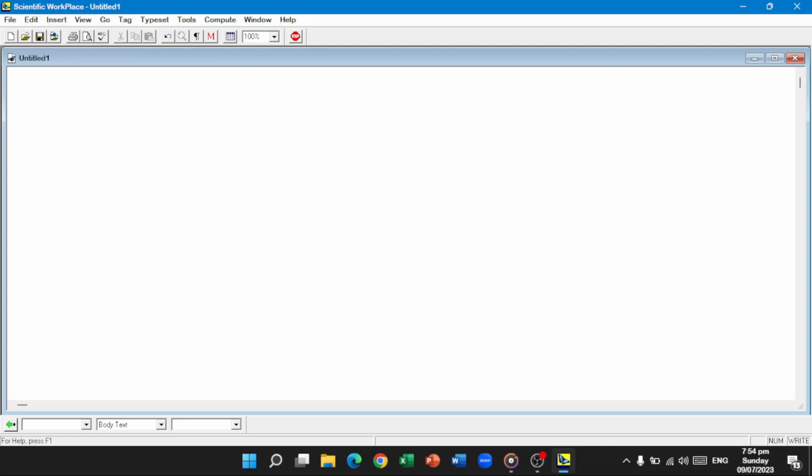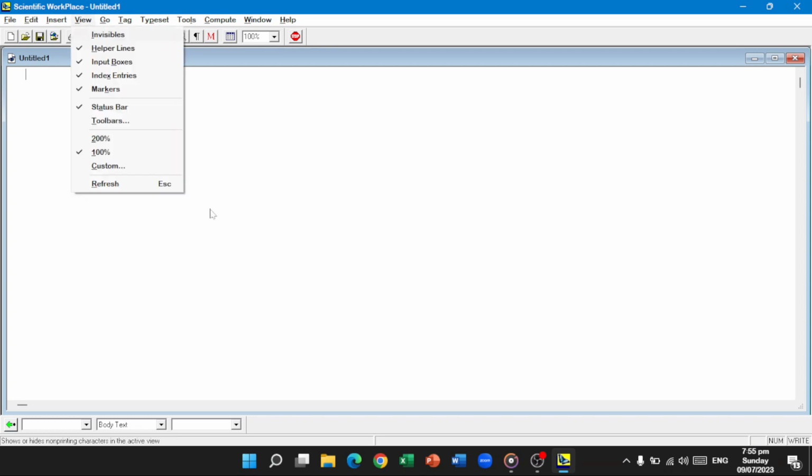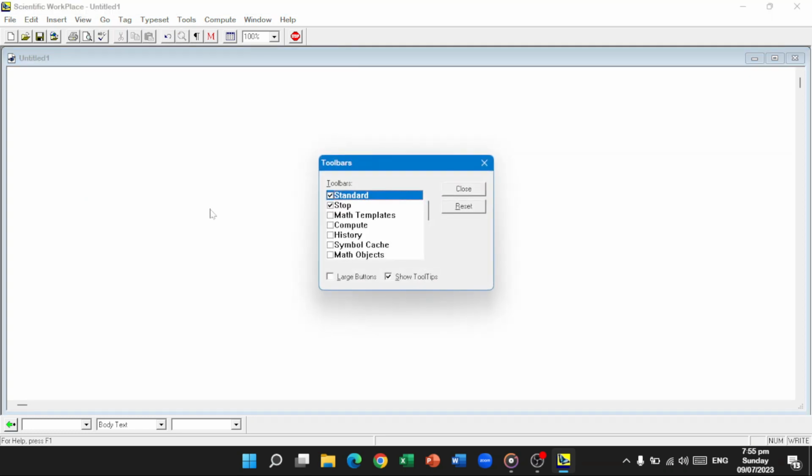Toolbars in SWP are organized based on the commands they contain. When you initially open the software, you will find the standard toolbar, stop toolbar, and tab toolbar available. However, there are several other toolbars that you can display based on your specific needs. You can go to the Toolbar command in the View menu by pressing Alt-V-T. This will bring up a dialog box called Toolbars.